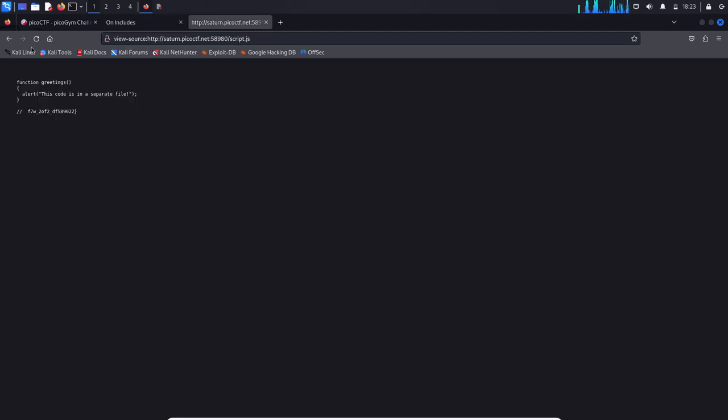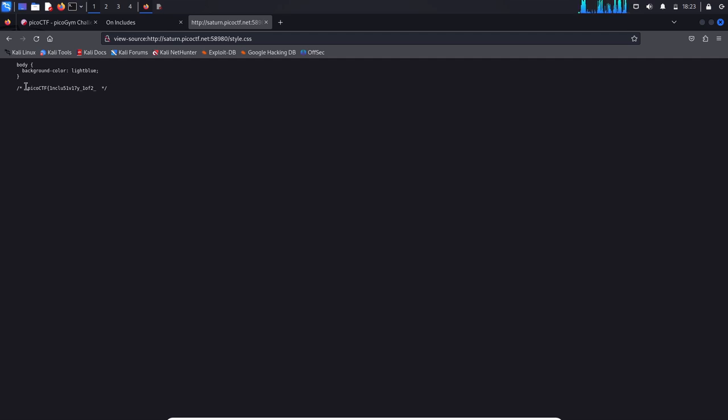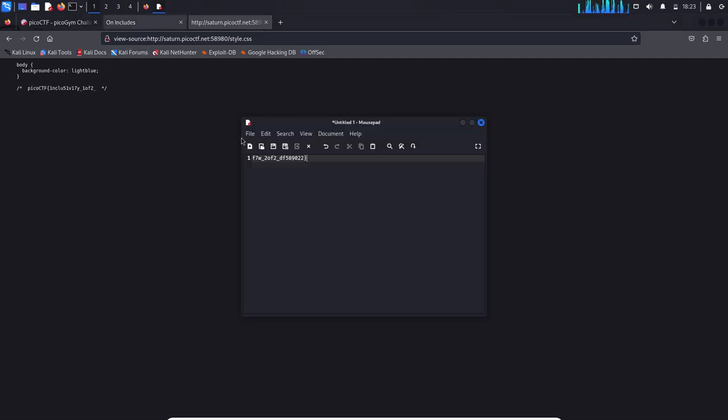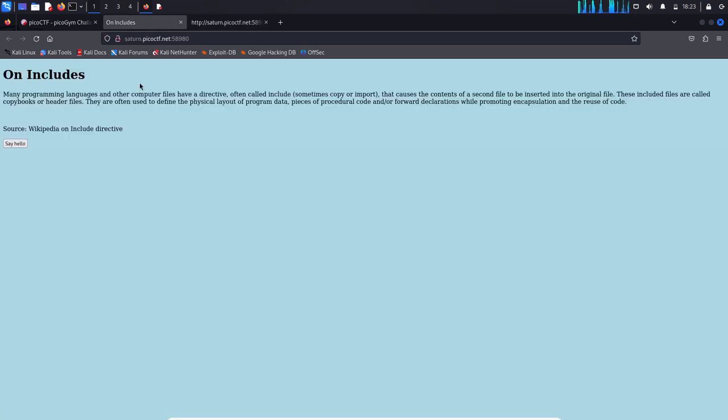Just go back here. Let's look at the style sheet. All right, so anyways, we found the first part of the flag. If I just add this here, that's the front part. One thing to note is we found the last part in the style.css file. So this is the CSS file that's being used to style the page. That's what CSS files are doing in HTML files.